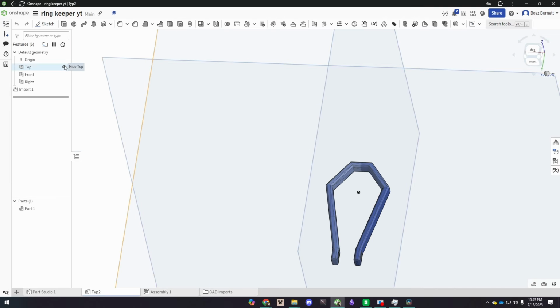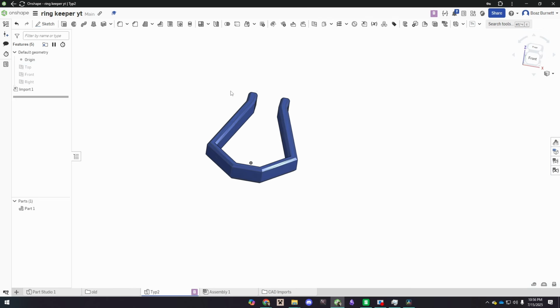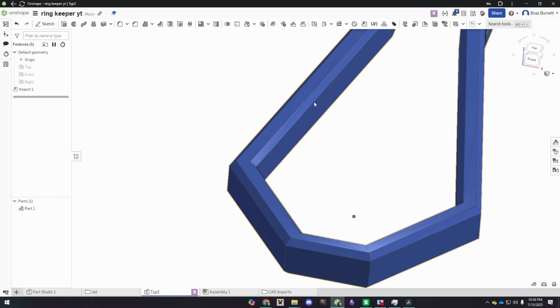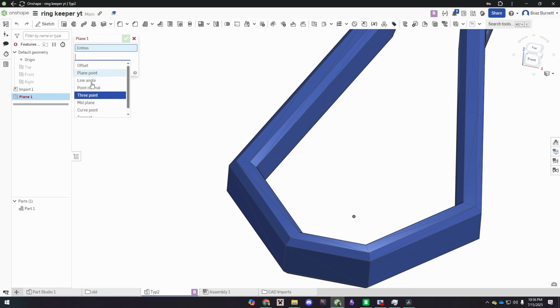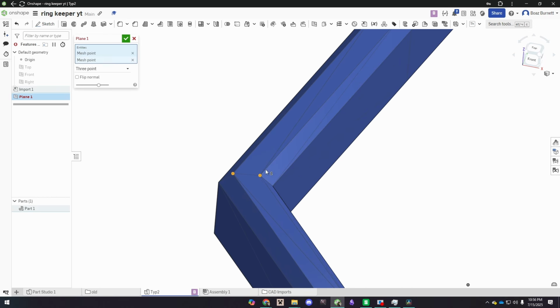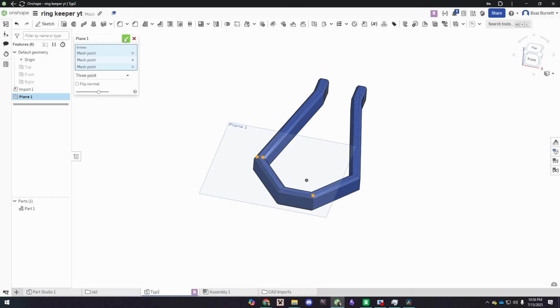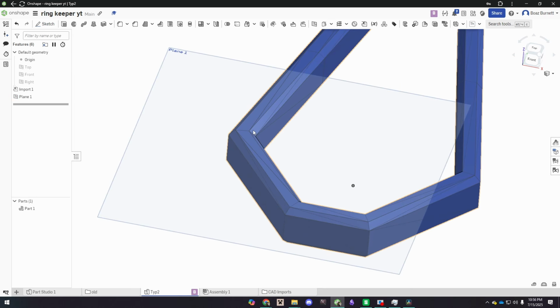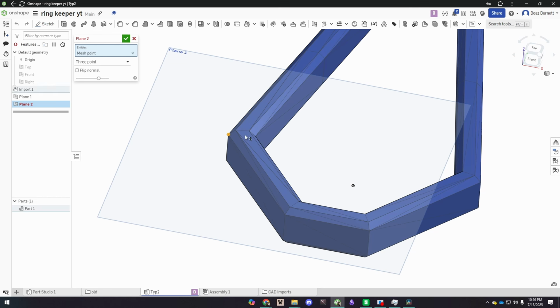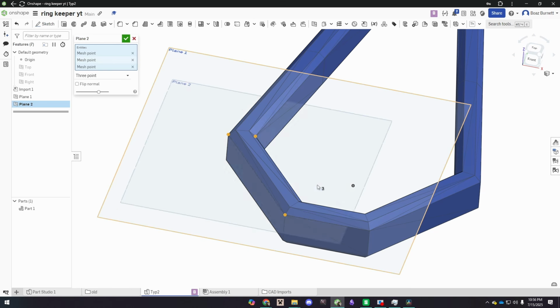So I'm going to start by turning off all the other default planes. What you need to do is basically start by creating 4 different planes. How you create a plane is you click on plane, and then I'm going to do the 3-point option and select 3 different points for each of the 4 layers that you can kind of see on this. So this is the top layer right here. I selected 3 points. And then I'm going to select 3 more points that are 1 layer down.